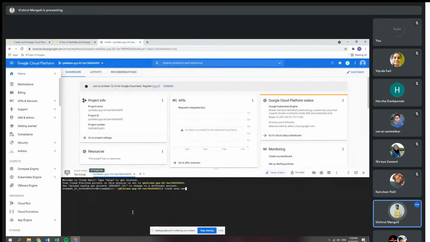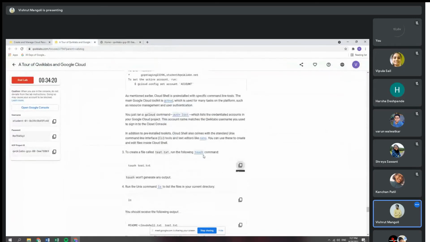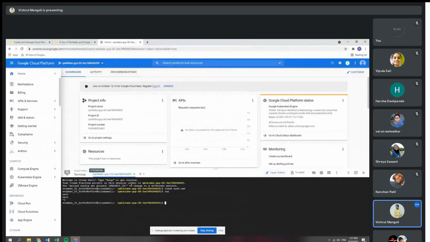So there are various editors in the cloud itself. So touch is one of them. Instead of touch, if you want, you can use Vim, or you can also use Nano. So using touch, we are creating a file. So we have created a file.